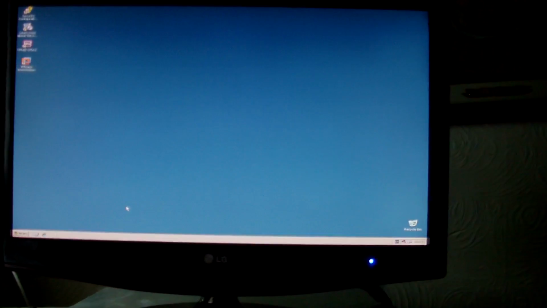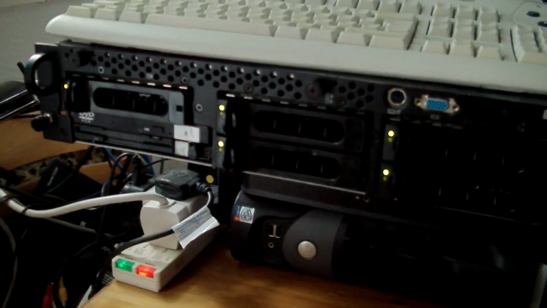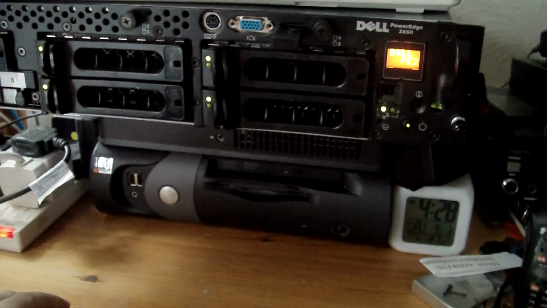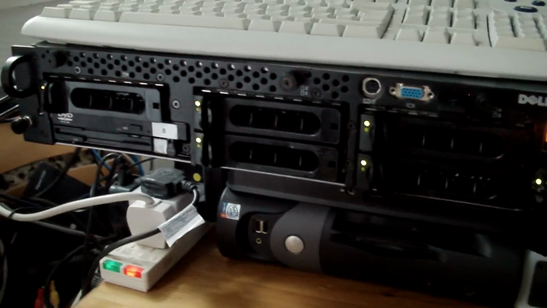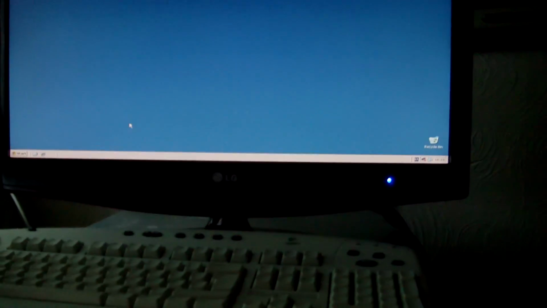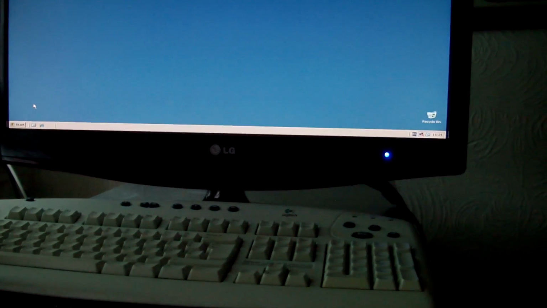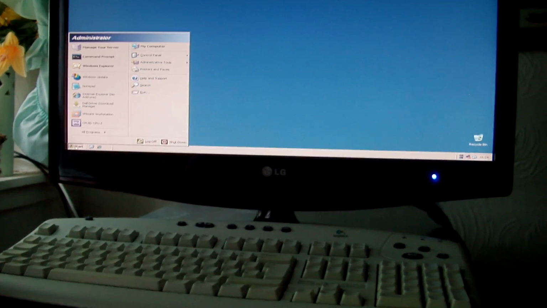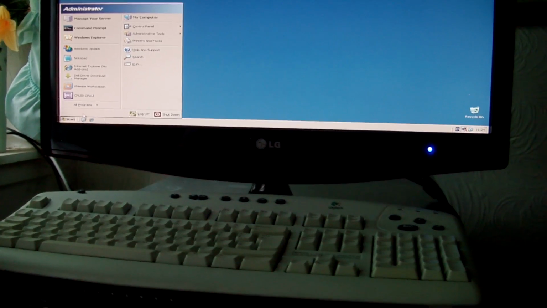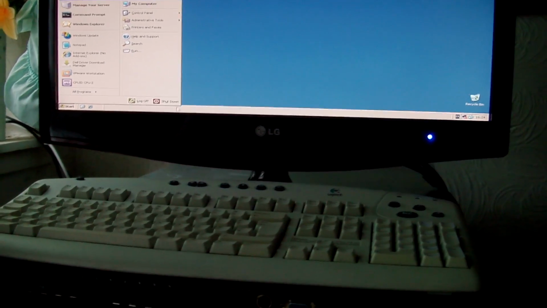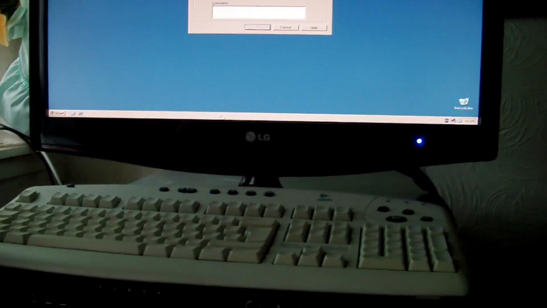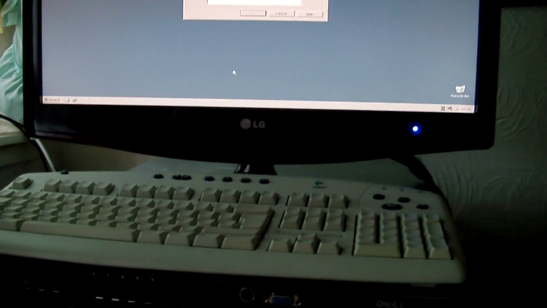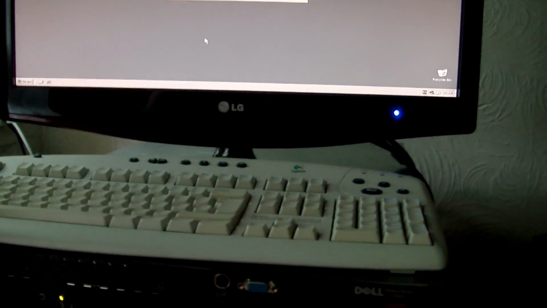So there you have it. You just saw a Dell PowerEdge 2650, and this video was not edited in any way. I very rarely do that. It's a good machine, but it won't run 64-bit operating systems, which is a pain in the arse, because it takes 12 gigs of RAM maximum, and that's what I've got, the maximum.